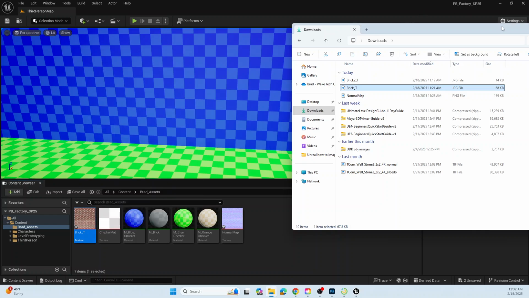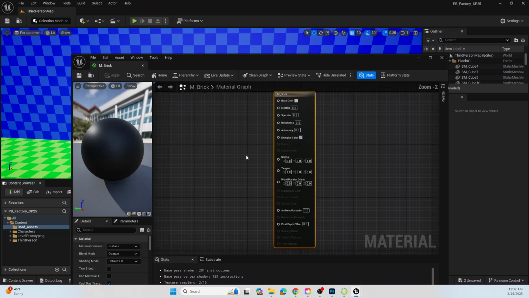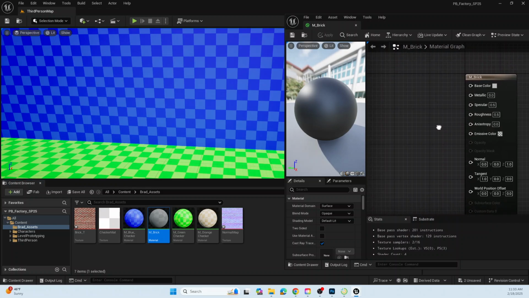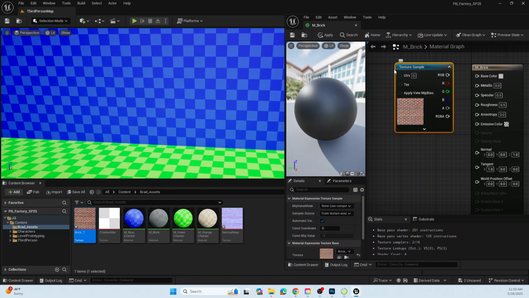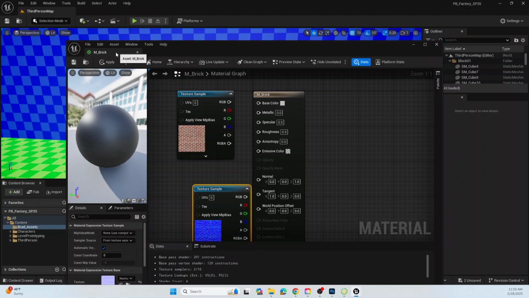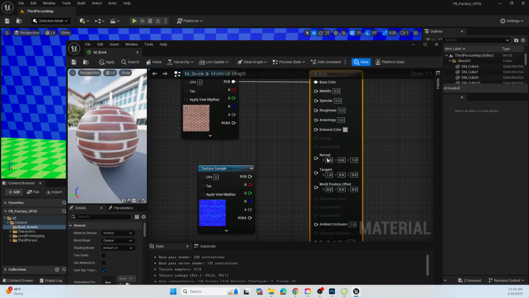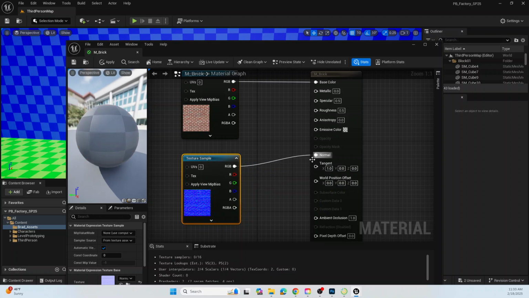And then I'll open up my new material I created, my M brick. Double click it. I'll pull it over here so you all can see what I'm doing with it. And then I'm just going to drag and drop my brick into here. And then I will drag and drop my normal map into here. And then let's connect these things. So the texture sample, I'll just use the RGB base connected into the base color. And then here's my normal slot. So I'll take my normal map and connect it into the normal slot.